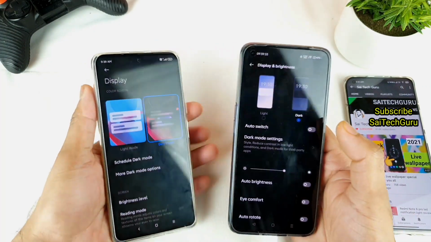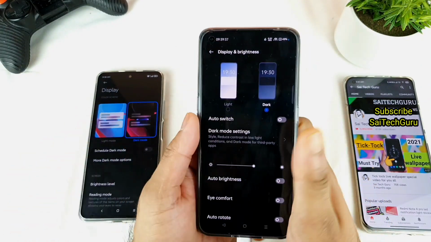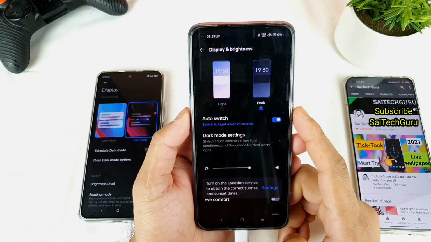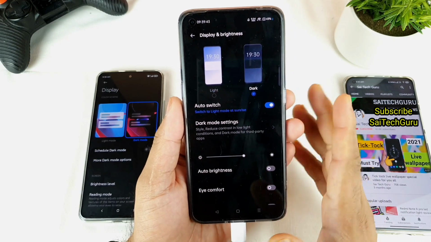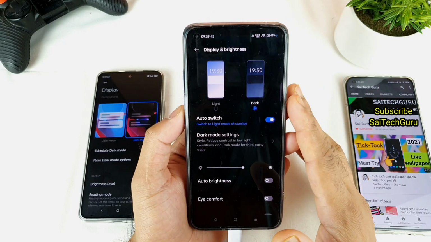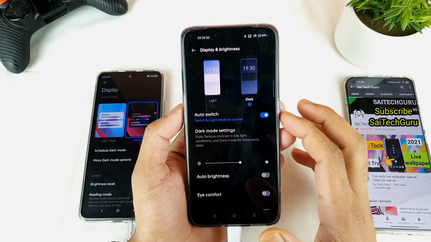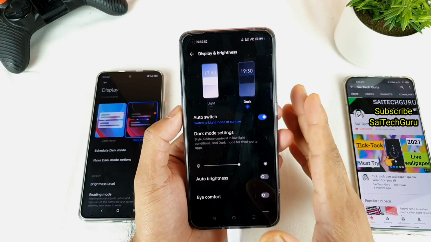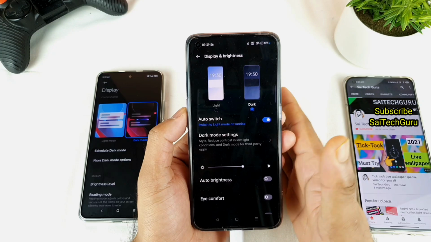Once you are done with that, there is the auto switch option which is present in the Realme UI, as you can see. Once you select this auto switch option, based on your location settings, the sunrise and the sunset, the dark mode will be applied automatically. That's another unique thing, friends, you can set in this Realme UI particularly. You don't need to select any timings, it sets automatically according to the sunrise and the sunset.